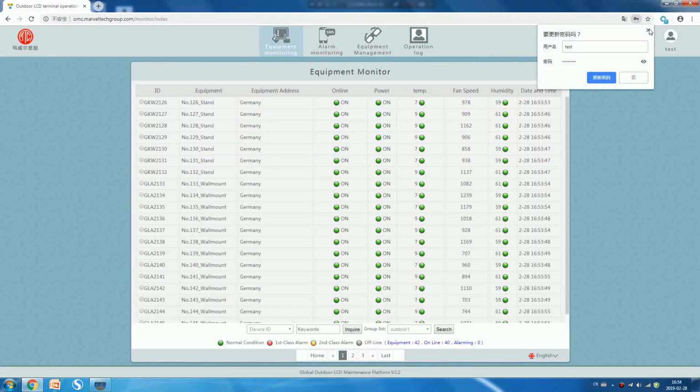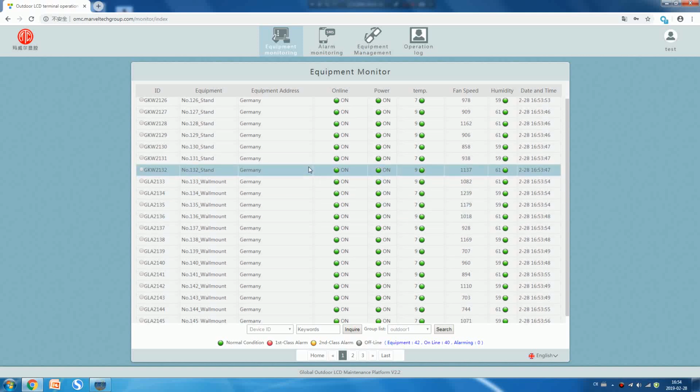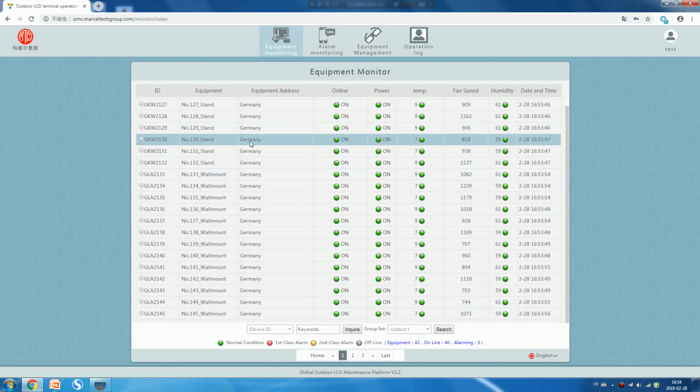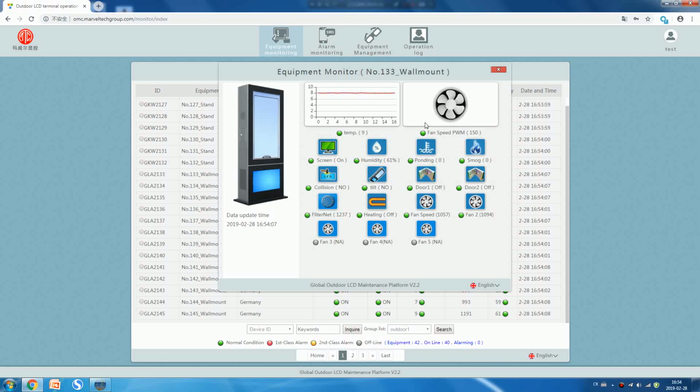After you log in to the account, you will see many devices listed here, and you can check the details of each device. For example, we press this device, and you will see the screen status, humidity, pounding, smoking, collision, tilt, door 1, door 2. For the screen, on means the LCD panel is powered on.